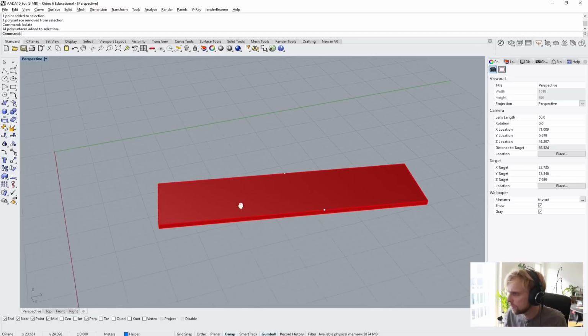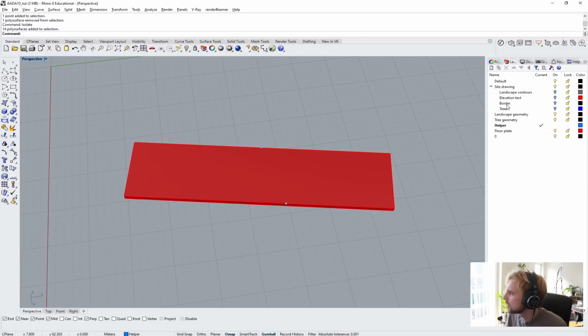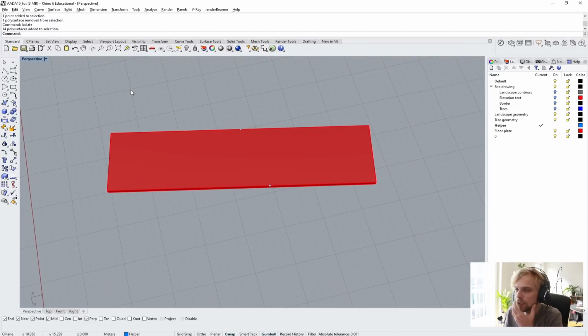All right, so I have this floor slab to work with, and let me make sure that I am working in the helper layer, so that's great. That helper layer is where I will keep all of my geometry that is just there to help, right? That's why I call it the helper layer. So let's see what we can do.